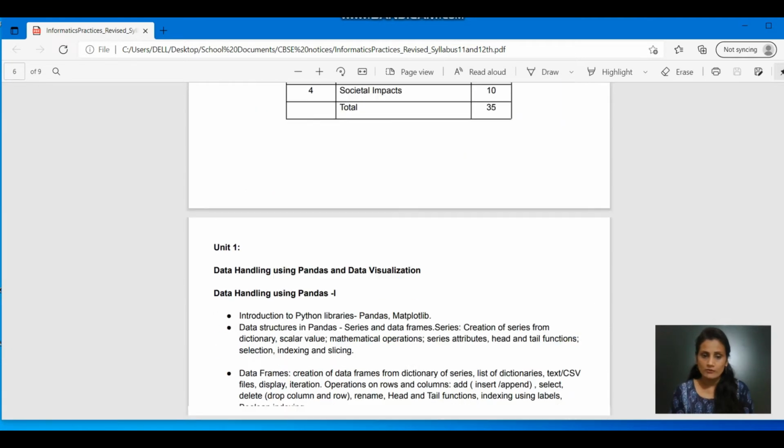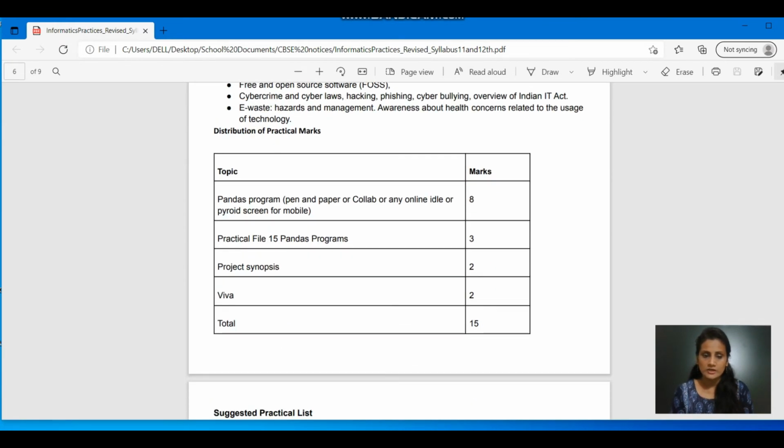So let's see what the marks distribution given is. Here, as you can see on the screen, total 15 marks, because this is only your first terminal exam practical part. Your practical exam marks that are completely 30 are split into 15 marks with the first terminal exam and 15 marks with the final examination.